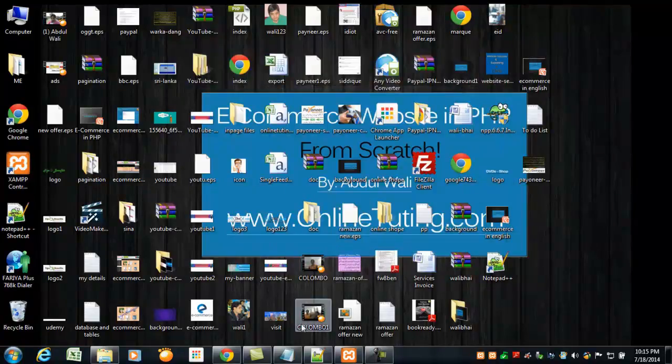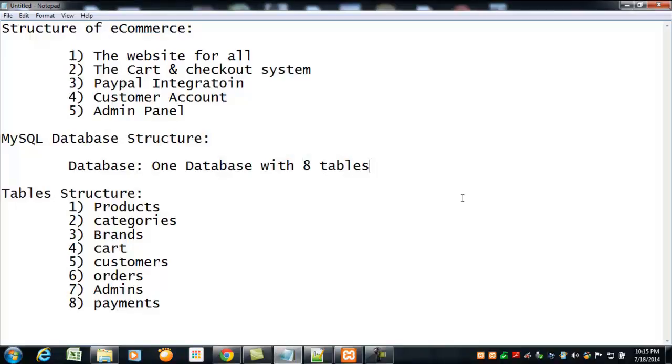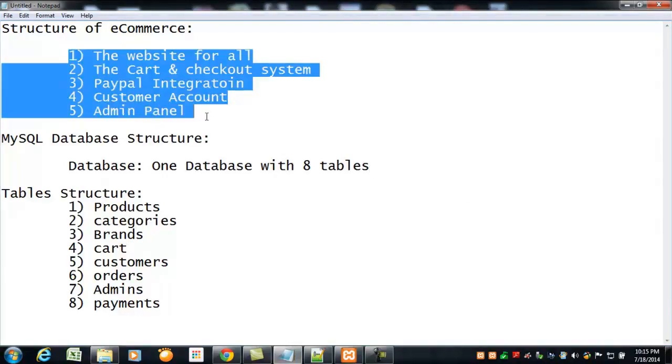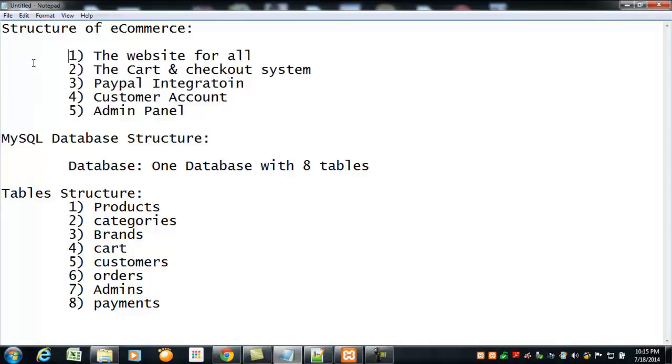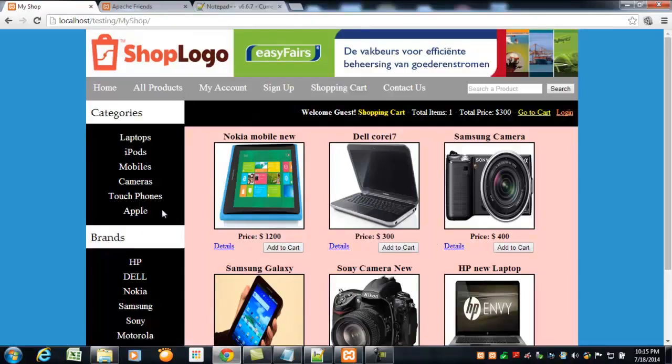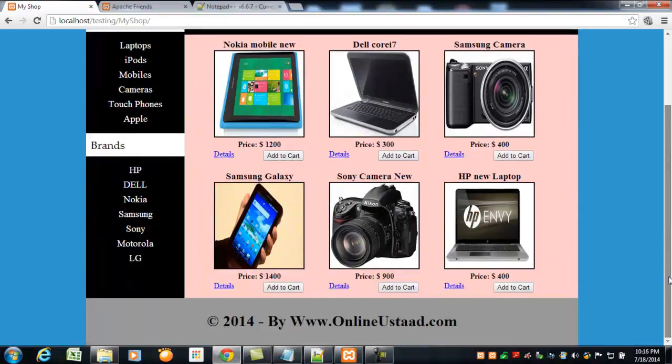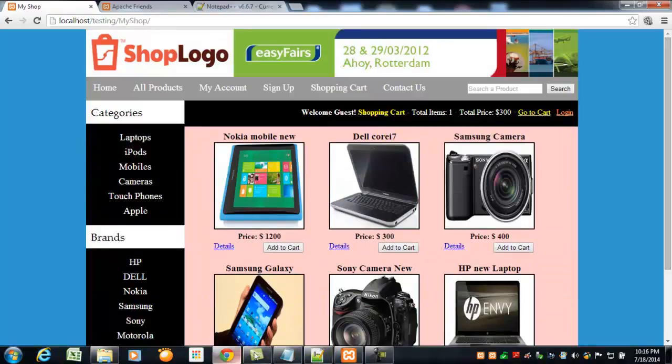So okay, after a little bit of introduction about that, now I'm going to tell you the structure of this e-commerce project that we are going to create. The simplest five sections of this whole e-commerce project will be like this: the website for all. We will create the whole website. You can see over here in our browser this whole website for users, for customers, where they can see everything, the content.